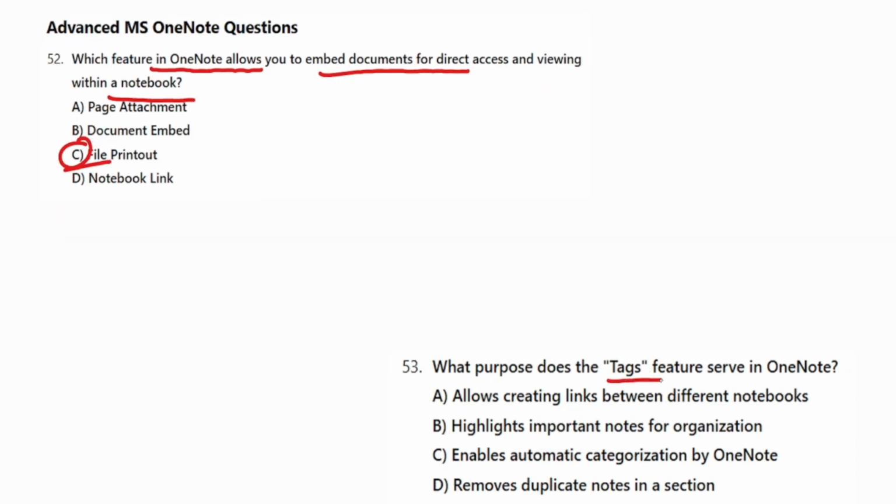Move to the next question. What purpose does the tag feature serve in OneNote? Basically, a tag marks a specified note to tell that this note is important, or it gives it a category showing that this note is more important than other notes. So the correct option here is it highlights important notes for organization, option B.